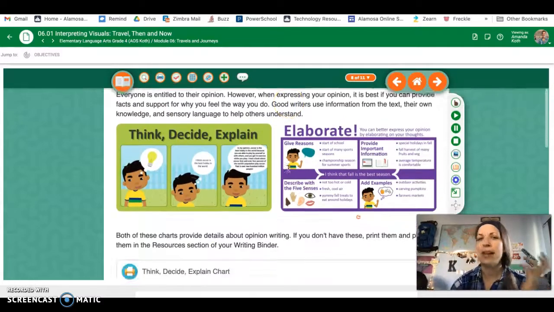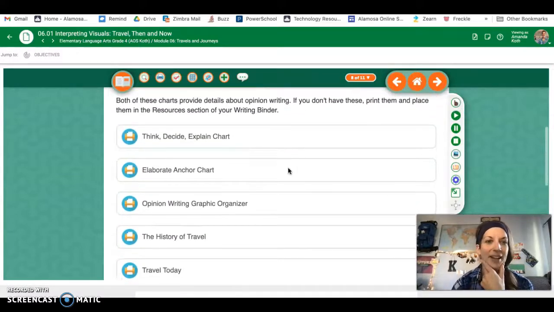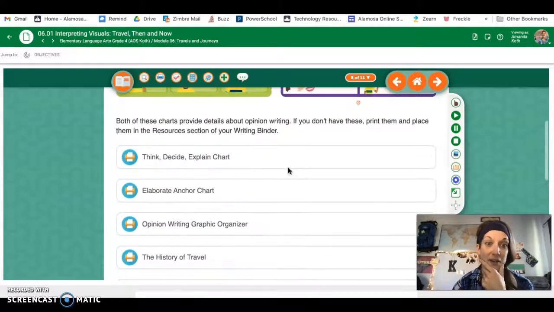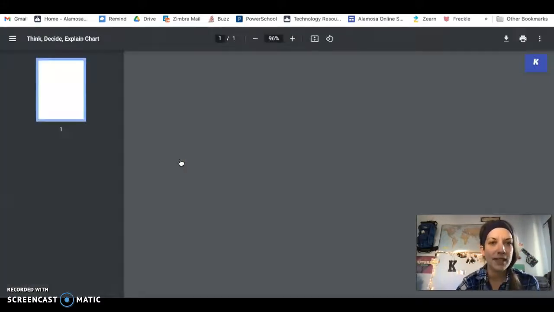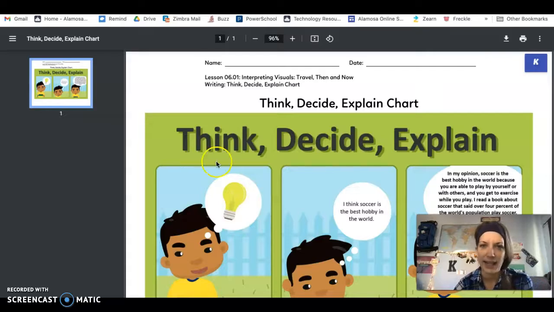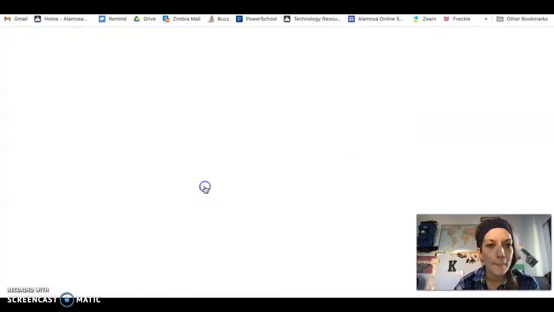So again, opinion writing. You've done some opinion writing before. Check all of these out. Okay? If you don't have these, print them and place them in the resources section of your writing binder, or open it and save it to your Google Drive. All right, so here's one that's the think, decide, and explain. Oh yeah, I remember seeing that. It's about thinking about your opinion, deciding your opinion, and explaining it. Okay.